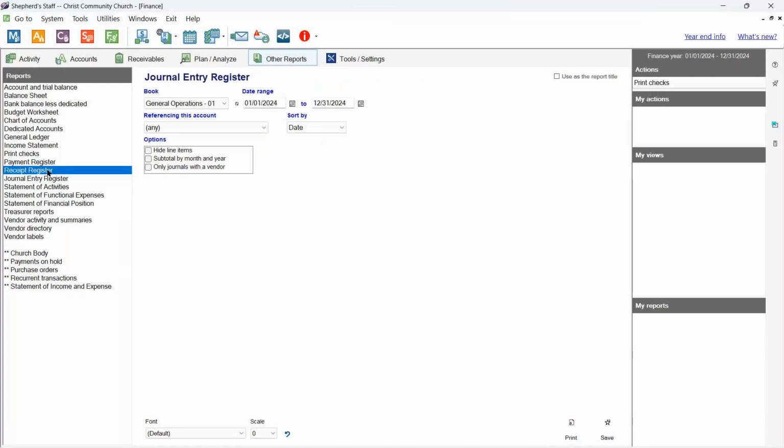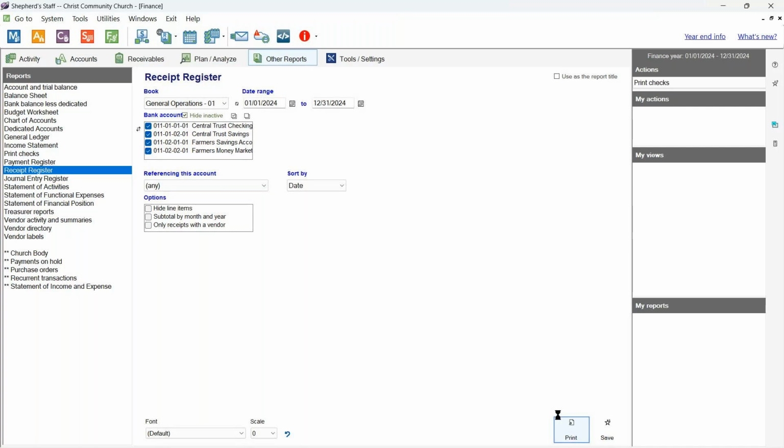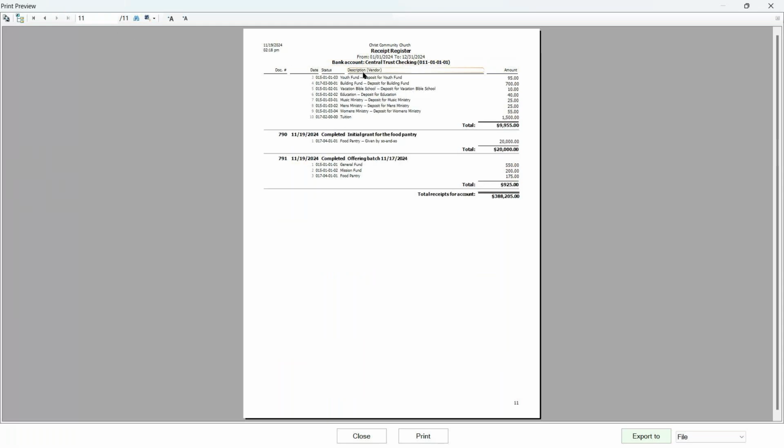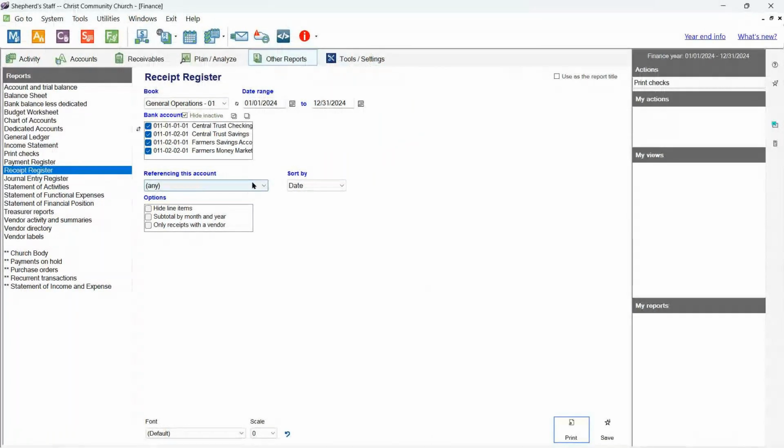There's also a receipt register here. You can see that'll show you all of the receipts. It's giving you all of the information for each, basically offering batches is what we're mostly seeing here, and all of the different income accounts that money went into. And it's all for Central Trust checking here. And if you go on to the end, there's 11 pages worth, and it shows you all of the different information for each of those receipts. Then you can also see that it's referencing specific accounts, just like the journal entries, and you can hide line items and so forth.